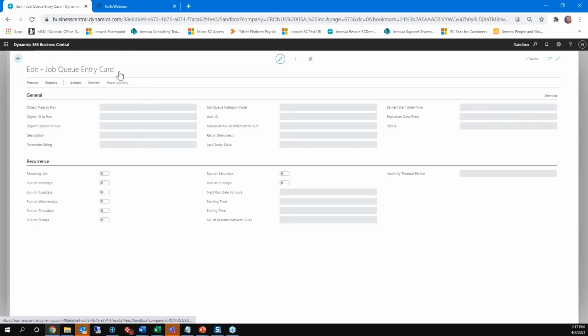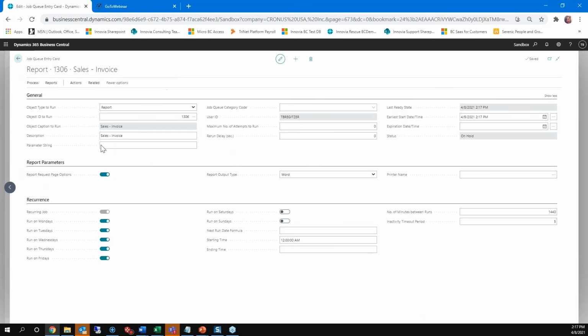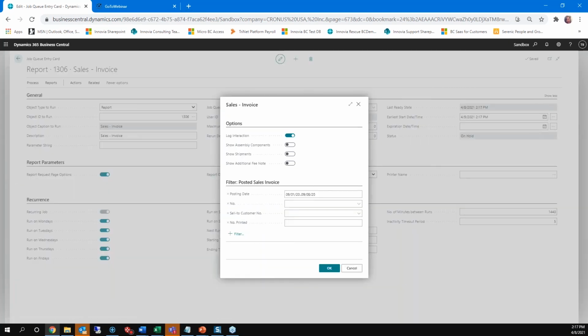Also, if we go into our job queue and set this back on hold, you can see a report request page option is enabled. Report output type is Word, and we're going to change that to PDF. I prefer PDF. If you go up to actions, or reports, I'm sorry, and request your report page, right now this is set to anything on the posting date between 9/1 and 9/8.